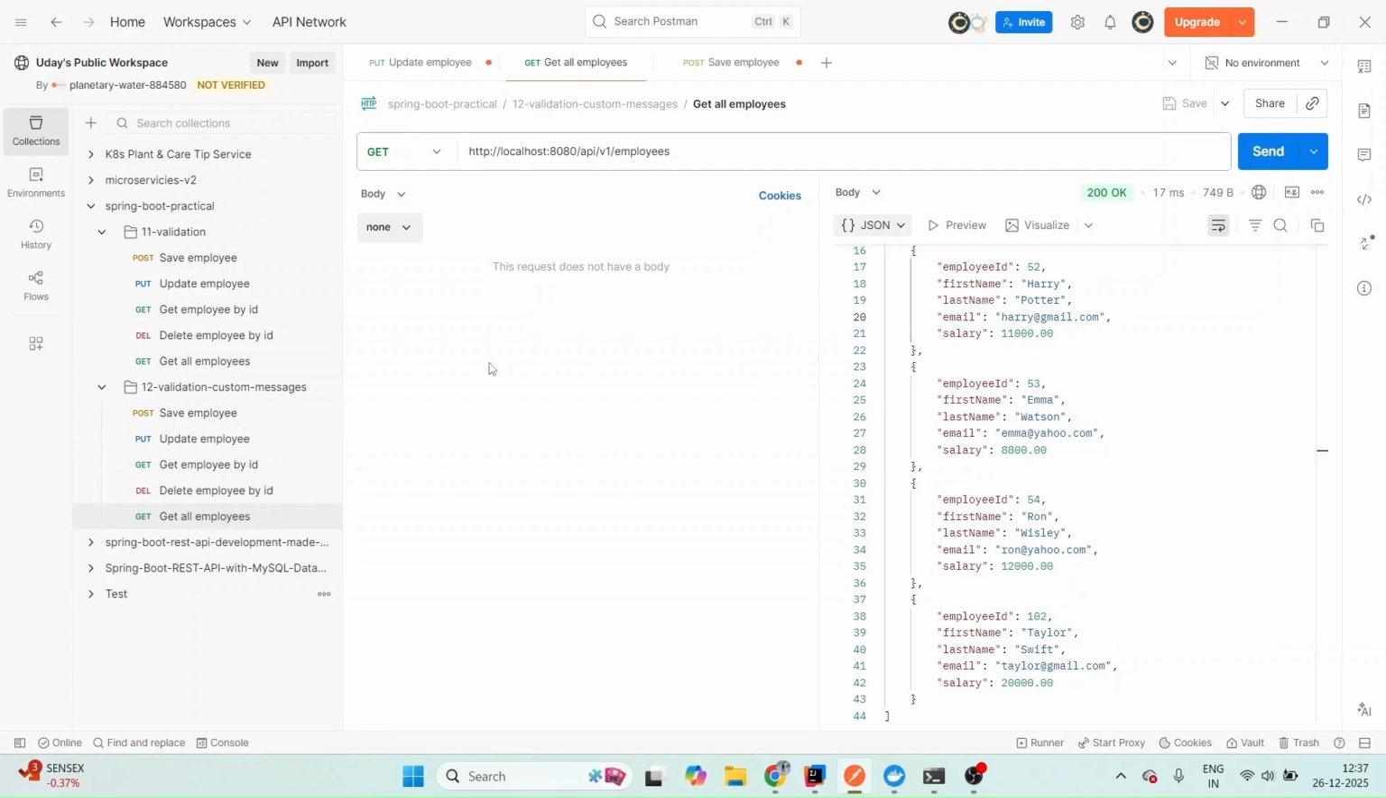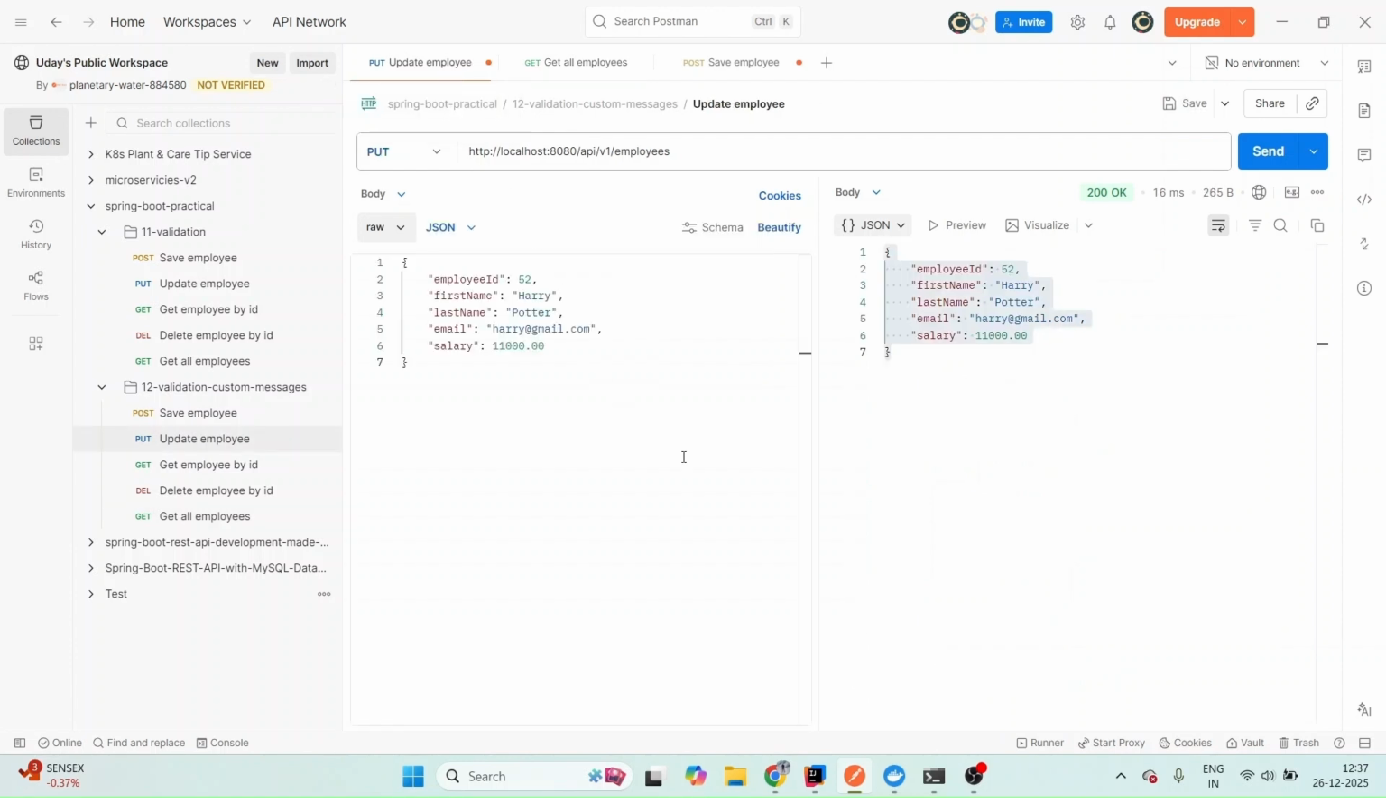Okay. So yeah, as you can see, it works perfectly fine, and that's how you can add a custom validation message in your application. So that is it for this video.